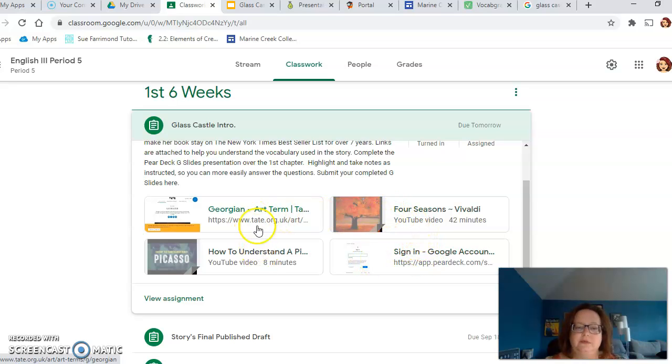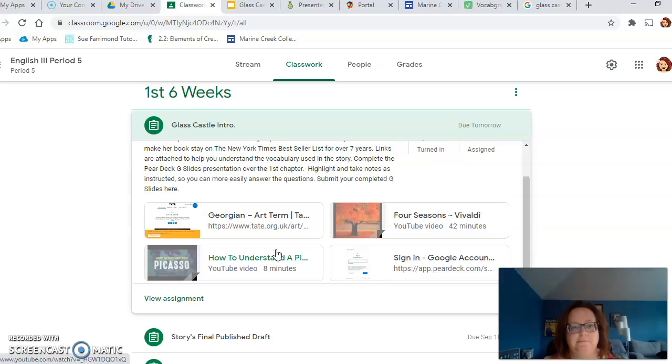I also added some information. There are some words that are used in the story called Glass Castle that you may not understand. For example, the word Georgian, like Georgian art, has nothing to do with the state Georgia. In fact, it's nothing to do with this country. So I wanted you to see some of the stuff that was referred to. This is a very good YouTube video about understanding the artwork of Pablo Picasso. That's there to help you understand the background of when they're explaining or describing something.